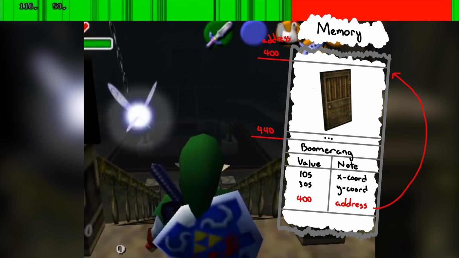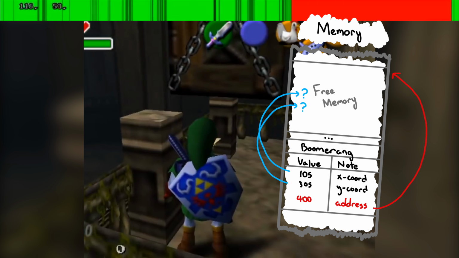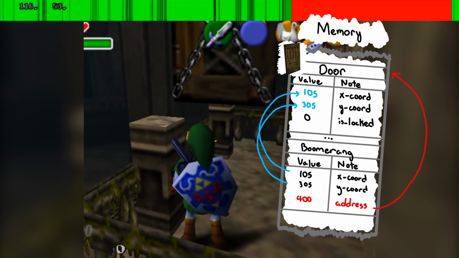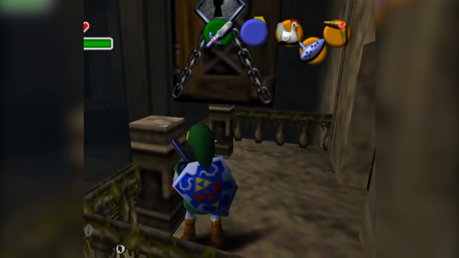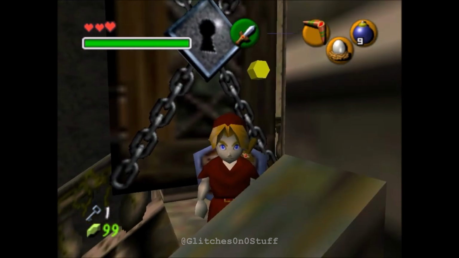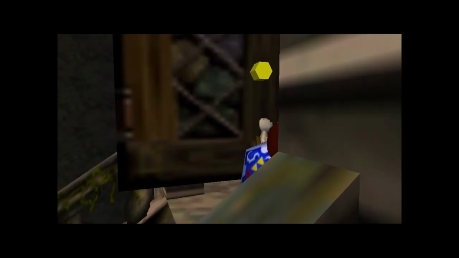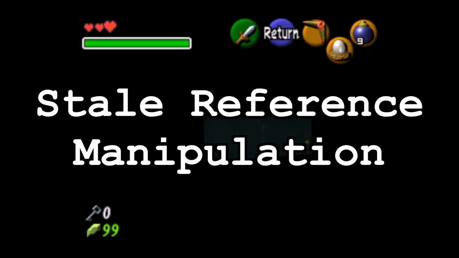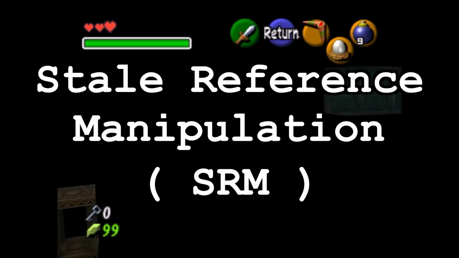And this is where the magic happens. The boomerang is still blindly updating the item it's linked to. At the same time, we've swapped out that actor with another one. So the end result is that the boomerang is literally updating the position of a door in the room instead of updating the position of the Skulltula token. And here we finally are, door in air and not a care in the world. What we just saw is an example of a technique known as stale reference manipulation, or SRM for short.